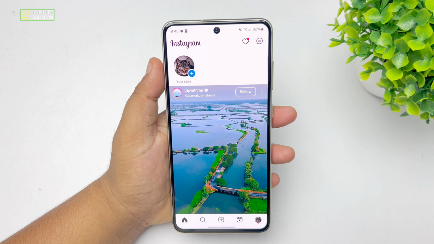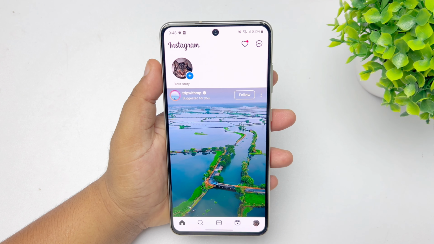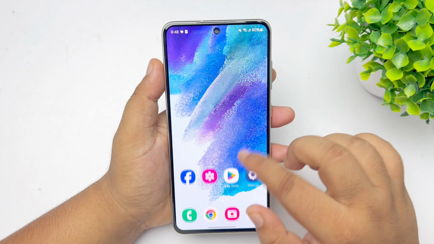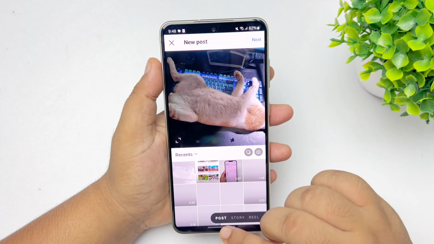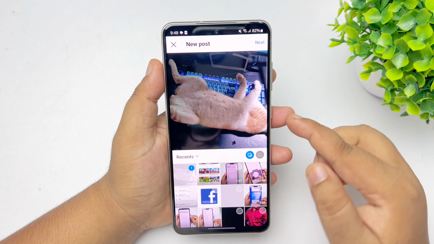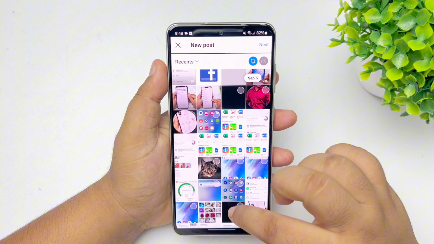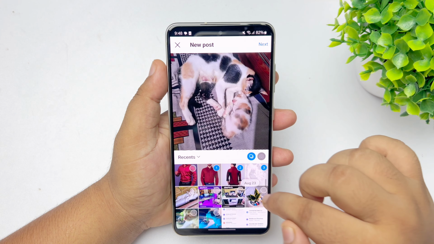Here's how to add music to an Instagram post with multiple photos, and the process will be similar for iOS and Android devices. Open your Instagram app, tap on the plus icon, select post and enable the multiple selection option. Now go ahead and select your multiple photos just like so.